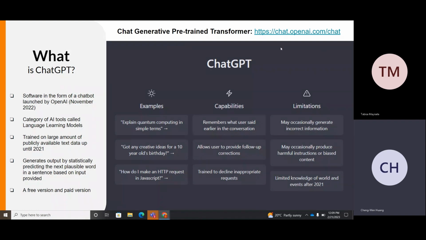To get into ChatGPT, you can follow this link. Once you go to that link, you have to sign up, and it will warn you that it will keep your data and so on. Then you'll land on this page, and it tells you examples of things you can ask it. For example, you can ask it to explain quantum computing in simple terms, or ask it for creative ideas. It also tells you its capabilities: it remembers what the user said earlier in the conversation, it allows users to provide follow-up corrections, and it's trained to decline inappropriate requests. It also highlights its limitations, saying that it may occasionally generate incorrect information and may occasionally produce harmful instructions or biased content. And it admits that it has limited knowledge of the world and events after 2021.